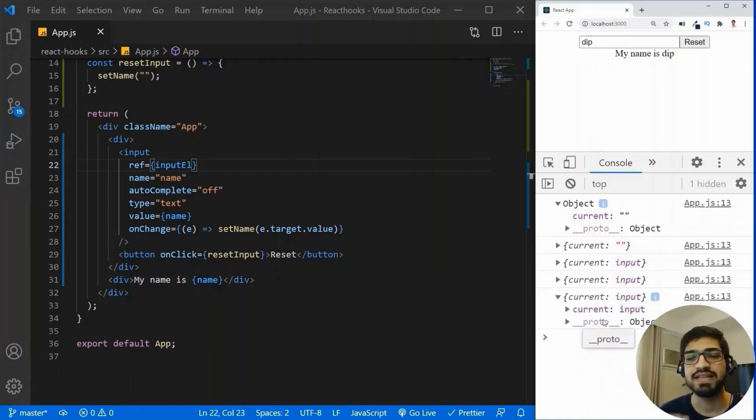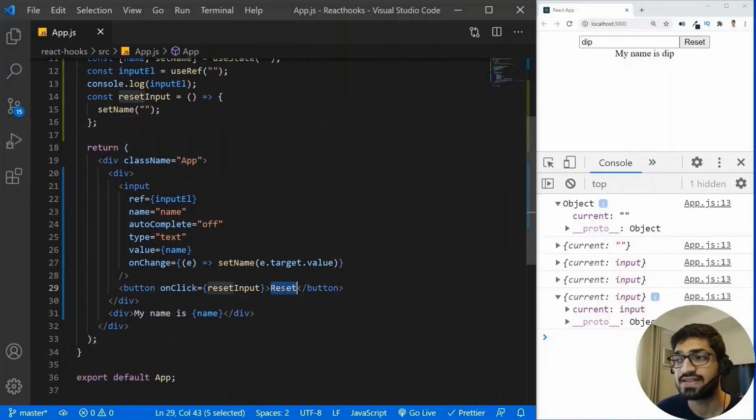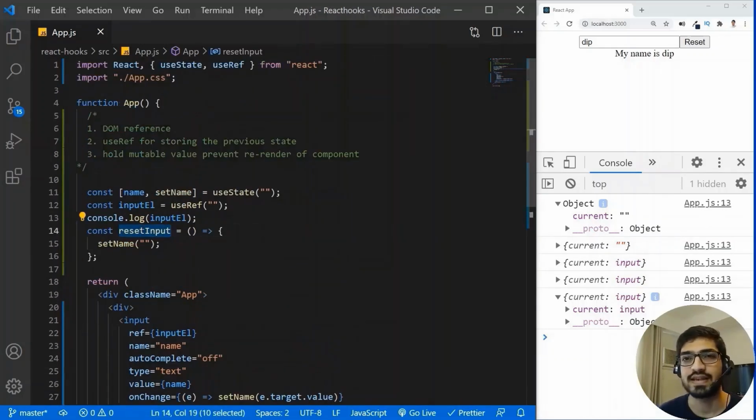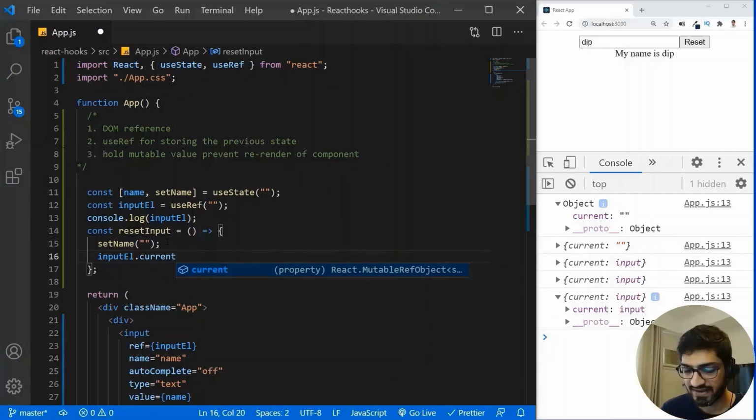And once we have access to this input element, we can apply focus on it, or use any of the properties that we have on the HTML tag. So what we are going to do is, when we click on this reset button, we call this reset input function. So let's go to this reset input function, and inside it we are going to set the focus to the input tag. How can we do that? Now we have the reference in the input element. Dot current holds the input tag, and then you can actually apply a focus.